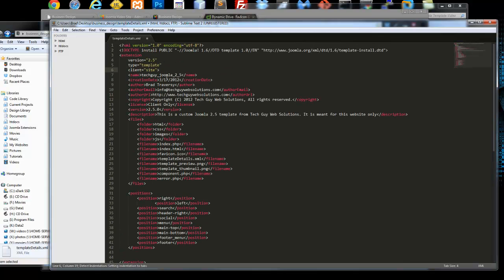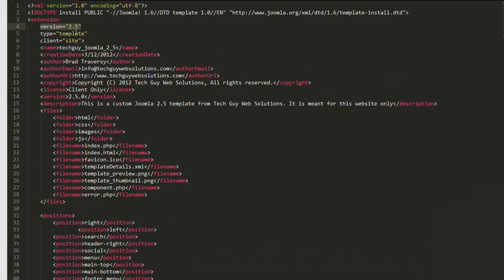Alright, so we have the XML declaration and Doctype. It's version 2.5, the Joomla version. It's going to be a template for the site client, not the administrator. And we can add a name here. I'm going to change that just to Business Design.